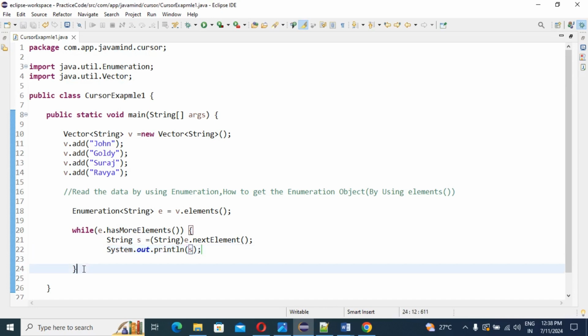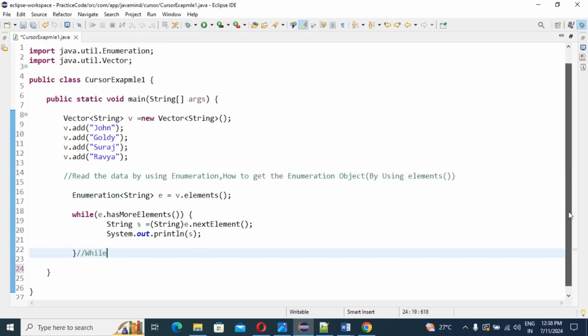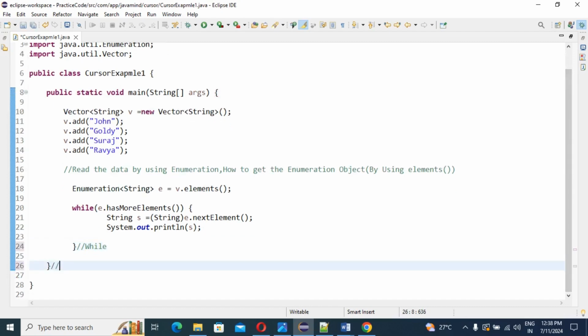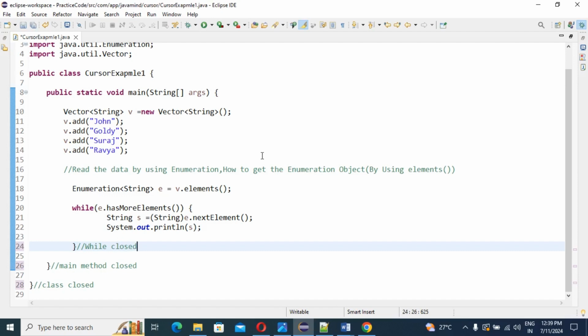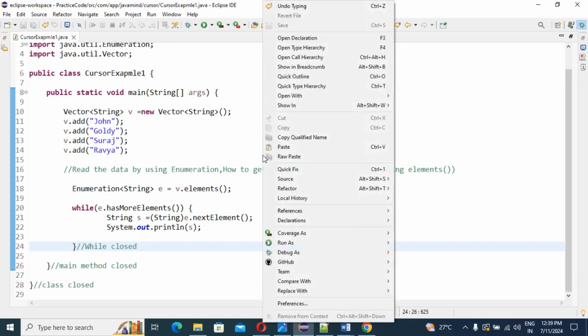This is the closing bracket of the while loop. This type of thing you need to keep in mind because at project level, so much code is there. This is the main method and this is the class. Class closed, main method closed, while loop closed. So this thing we have done. Now in front of you, I will run the application and we'll see whether the result comes as expected or not.